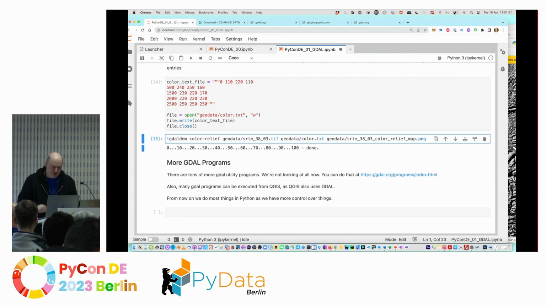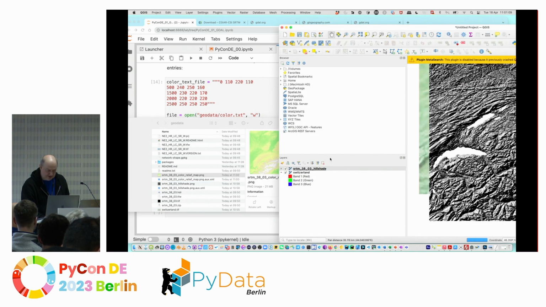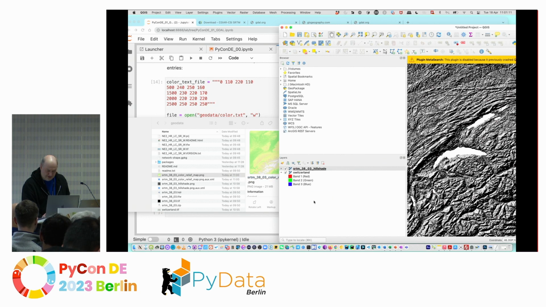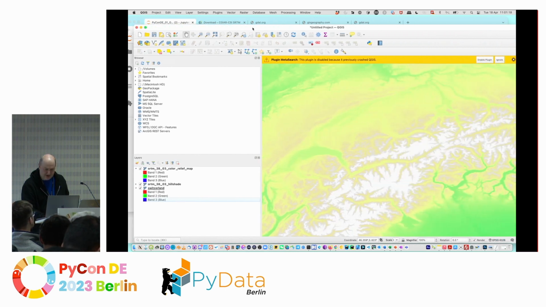So there are actually more GDAL programs. While I'm looking for the power, I can show you this color relief map here in QGIS, and you see the wonderful map. It's slow because I'm running on battery.